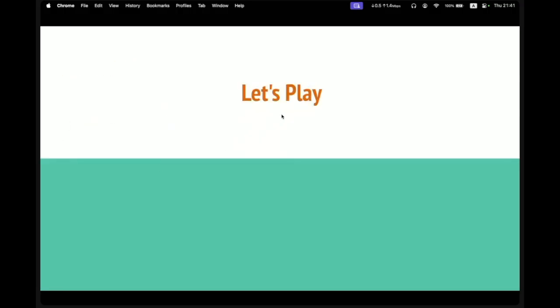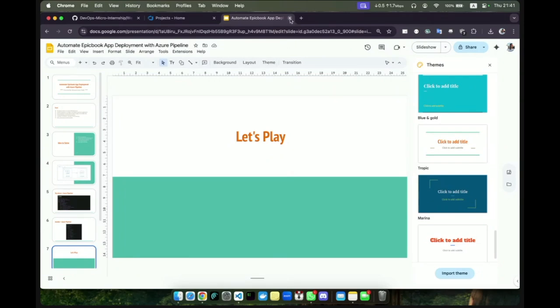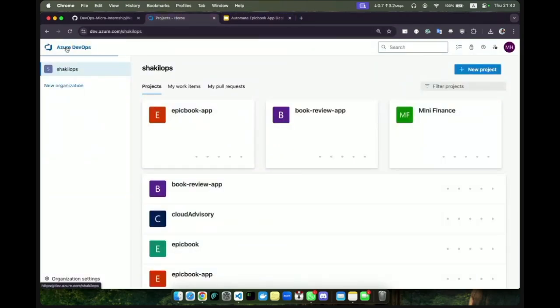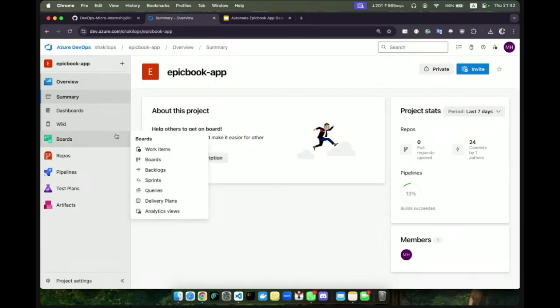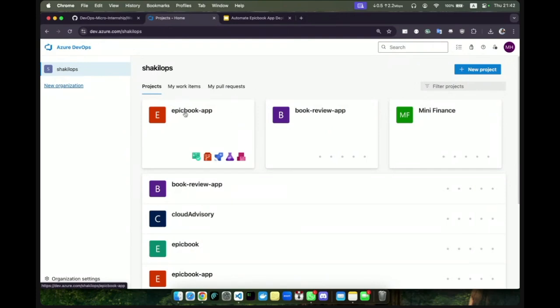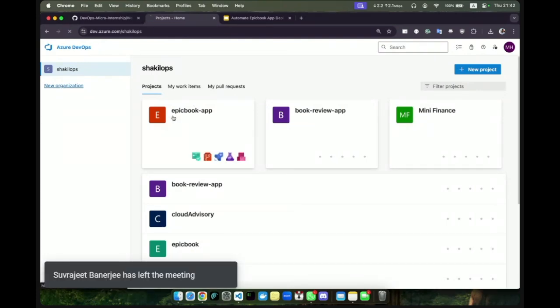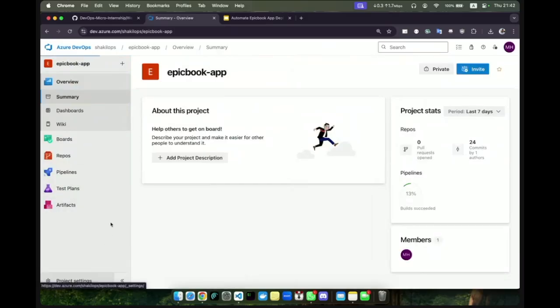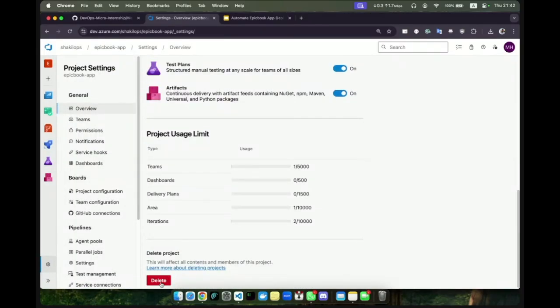So I think we are ready to go. Okay, so this is our Azure DevOps, and this is the dashboard with the organization, Sakilos. Let's remove this project first. We'll recreate it.